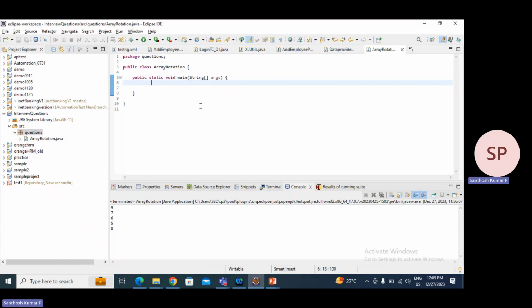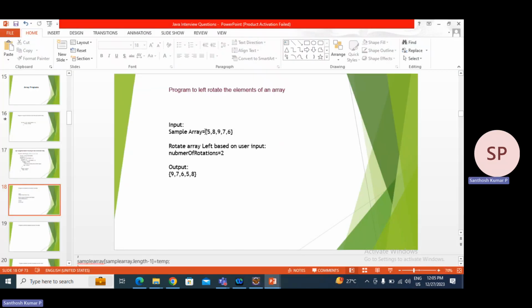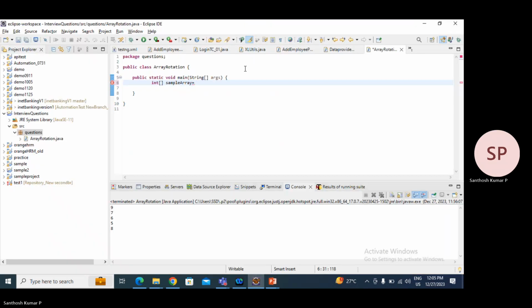Okay. So let me create a sample array. We'll go with data type int, equal to, we'll just copy the same array. Now we copied the array. Now what do we have to do? I will have to mention the number of rotations, right? Integer number of rotations is equal to 2.